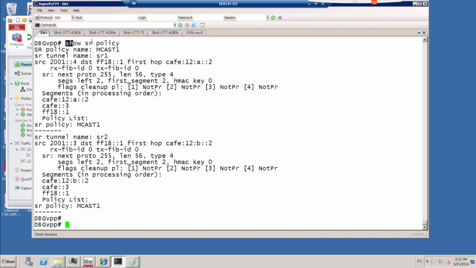So here you can see how I have show SR policy. I have a multicast policy called MCAS1. And that MCAS1 policy has multiple SR tunnels in it. I have SR tunnel SR1. I have SR tunnel SR2 in the same multicast policy. These are my replication copies, my replicas that I'm going to be building at BPP.